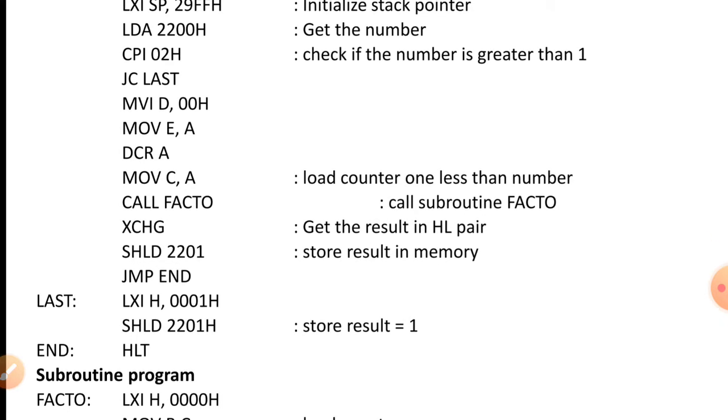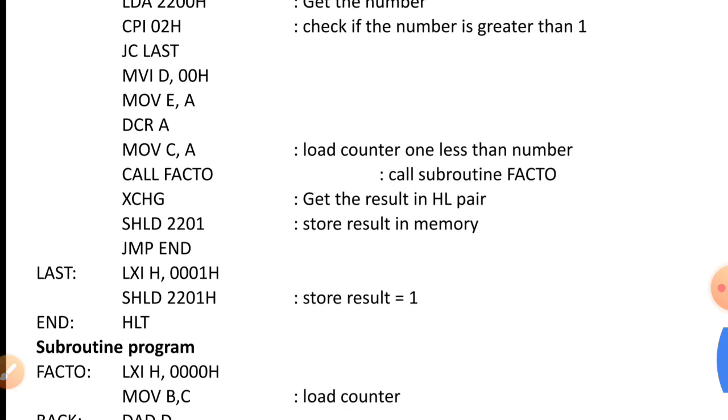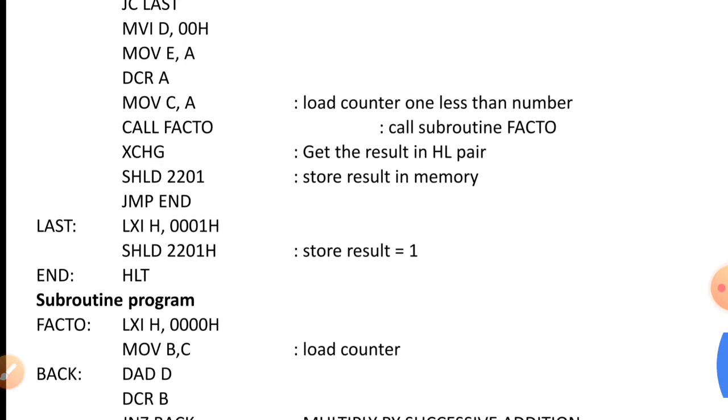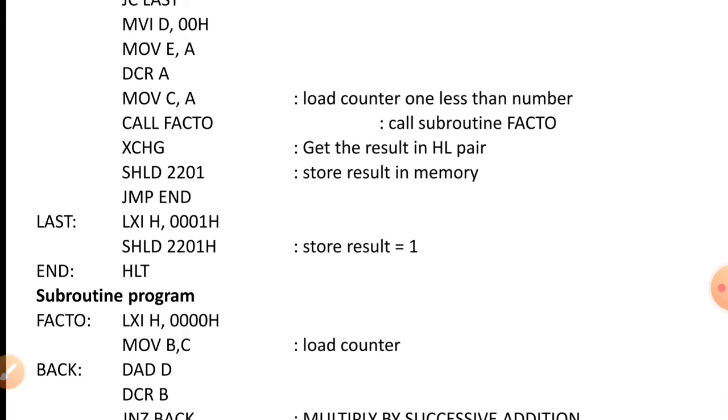So, the carry will not be generated, because you are subtracting 2 from 3. If the carry is not generated, it will move ahead and initialize the result. The result will be stored in the DE pair, so the DE pair has to be initialized.